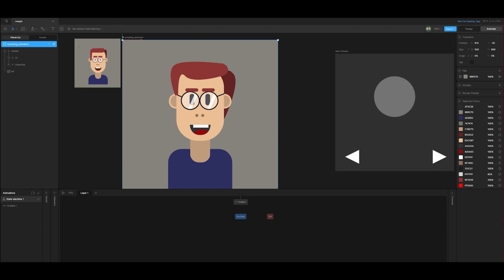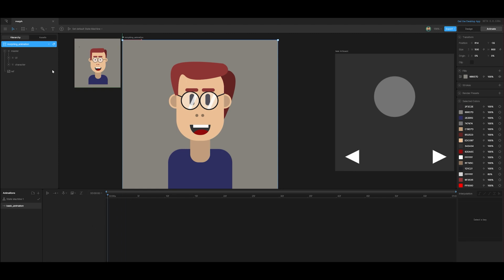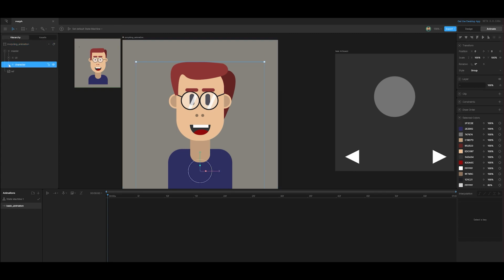Okay, let's get animating. We're going to go to the timeline 1 and we're going to click this, rename it. Let's call this basic animation. This is where we're going to create the basic animation of the character's head bobbing up and down. Okay, let's go to character and into the group, and then we take the head and then we go to Y.